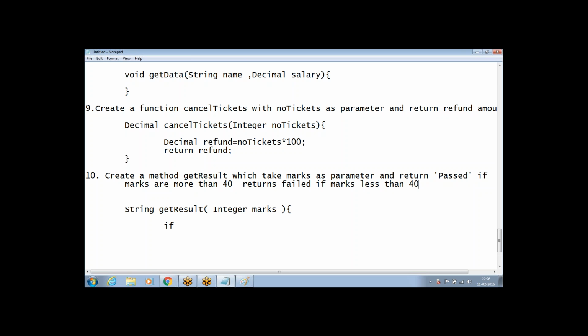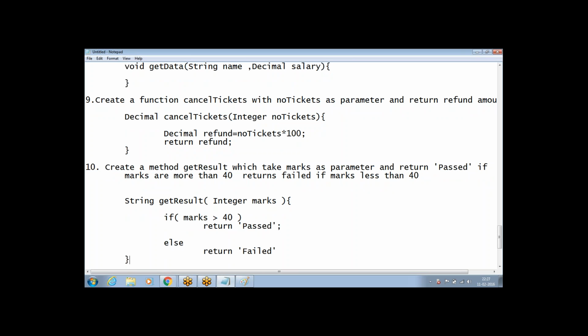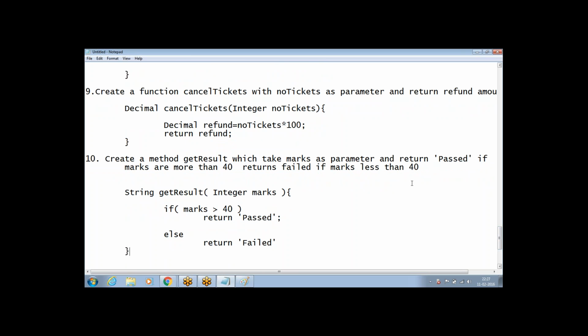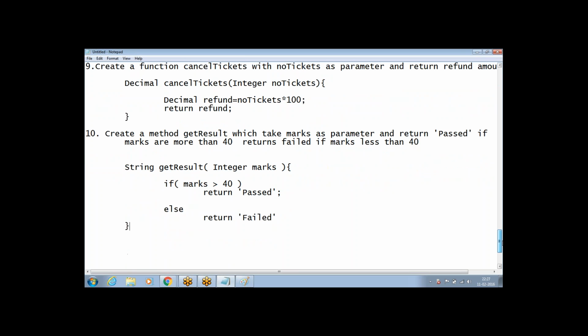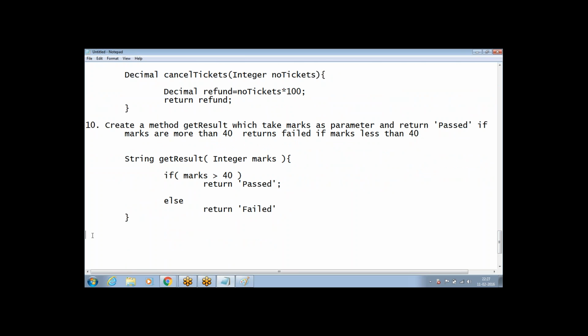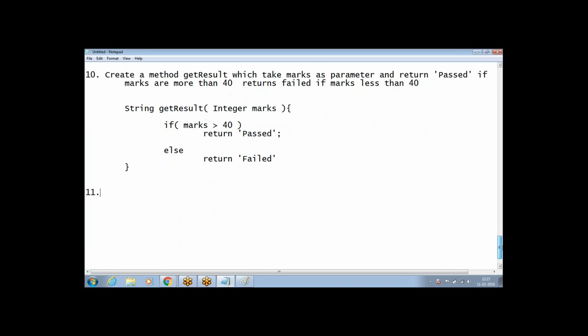Then what did he ask? If marks are greater than 40, return pass. Else return fail. Did you follow my points here? But I asked you to return pass, right? If I ask you to give true or false, you can give boolean. Right. So this is how I got it. The same thing, I was giving an exit here.